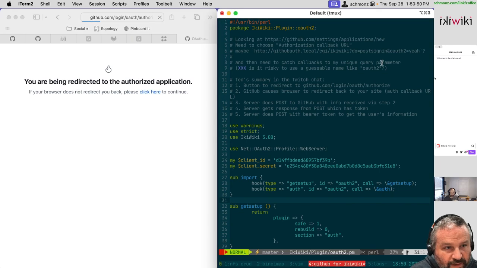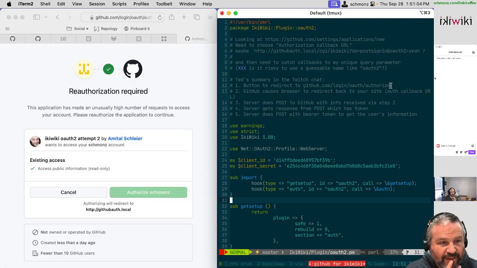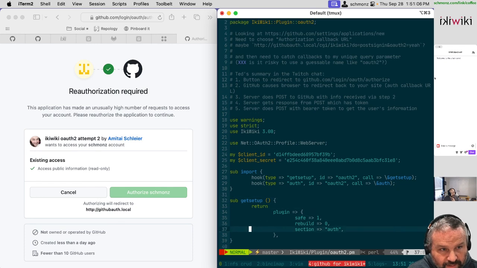Okay. Then I need to come back to the two things I need to look for. OAuth 2, which means it's not the first step. I wouldn't look for that, and then I would just look for the code parameter. Okay, let's do that.